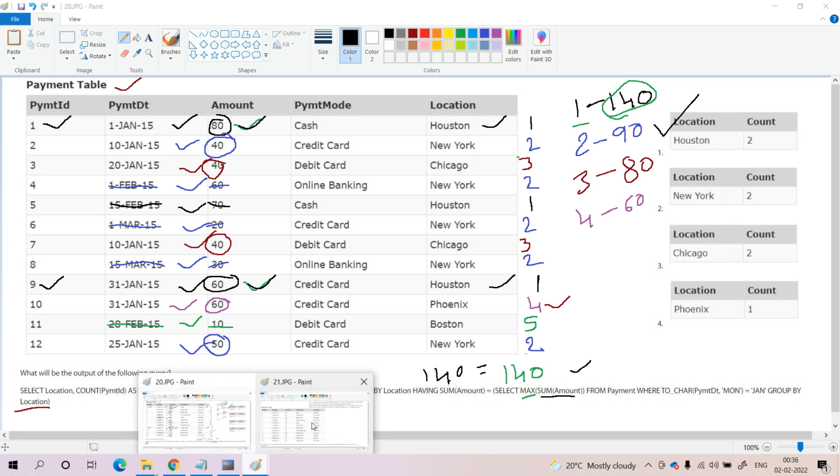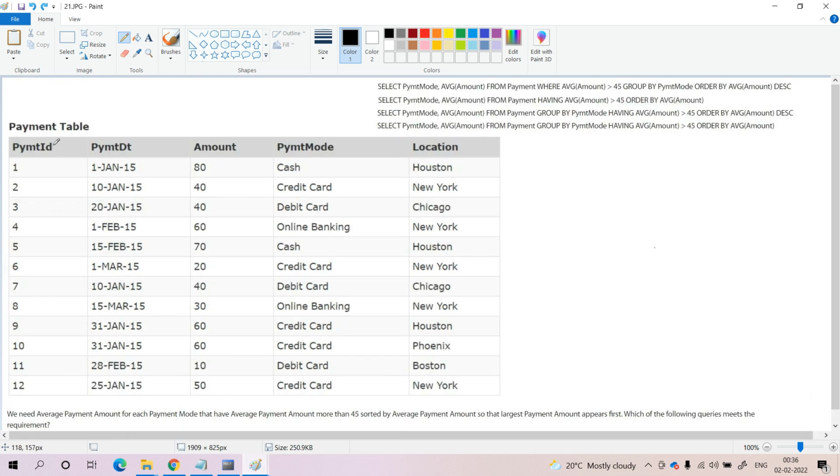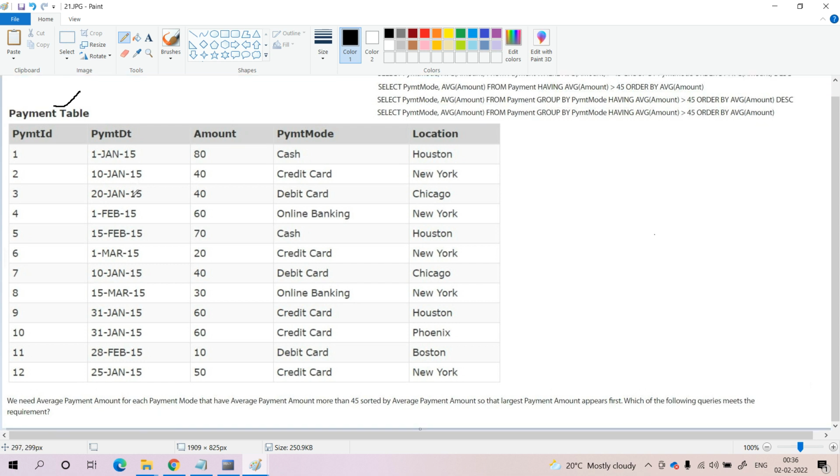In the next question, we have the payment table available, and here the query is we need the average payment amount for each payment mode. So for each payment mode, we need to find out the average payment amount. We need to find out the average payment amount for each payment mode that has average payment amount more than 45, sorted by the average payment amount so that the largest payment amount appears first.